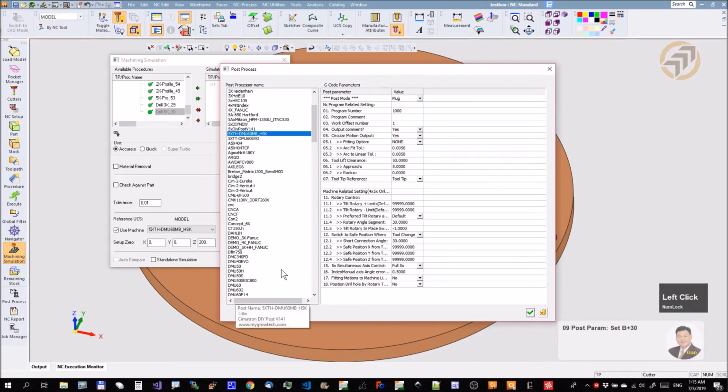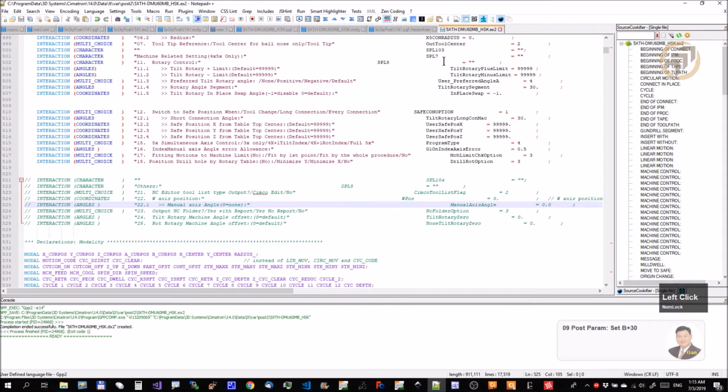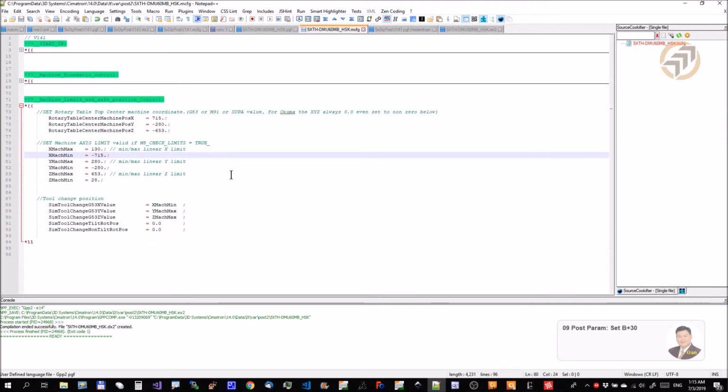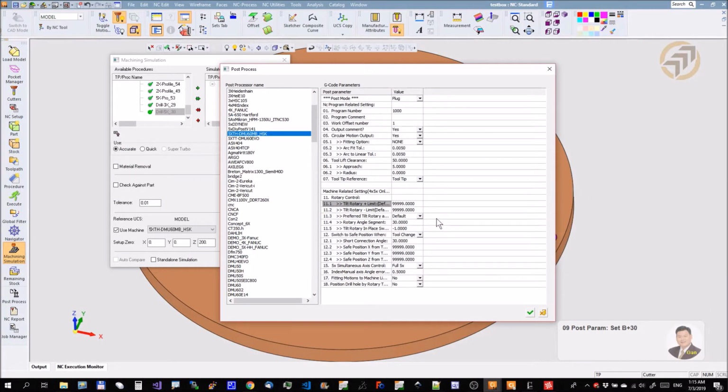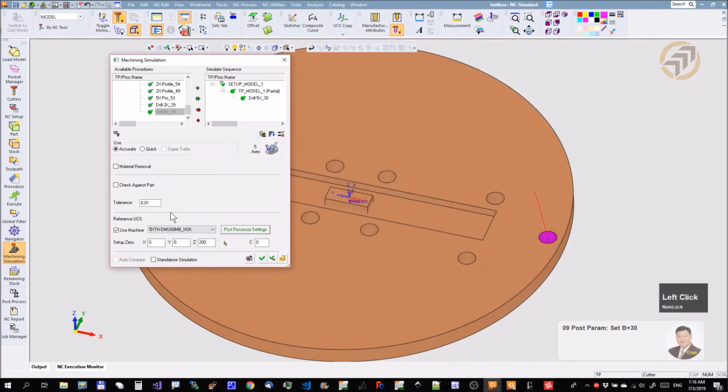Now step 2 is to go to simulations and change the post setting. Right, these two parameters will not solve the problem. To solve the problem, we need to change the post. The default for this machine that we set inside the post, if we look at the MCFG file, the limit for the B is 0 to -120. That means we always work on the minus side. In this case we have to work on the plus side, and the maximum plus angle for the machine is 30. So we put in 30 and then OK, and then let's simulate.